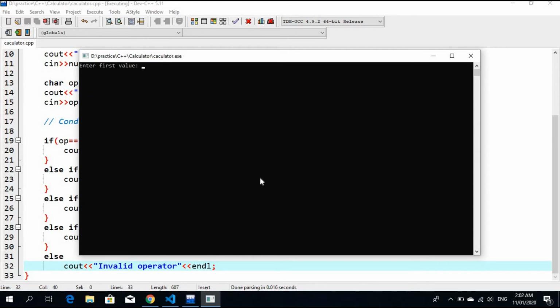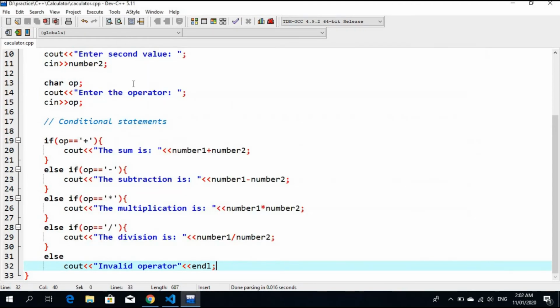Enter first value, let's say 3, second value 5, and enter the operator, let's say plus. So you can see we can add these two numbers and it shows the answer. The sum is 8. 5 plus 3 is 8.